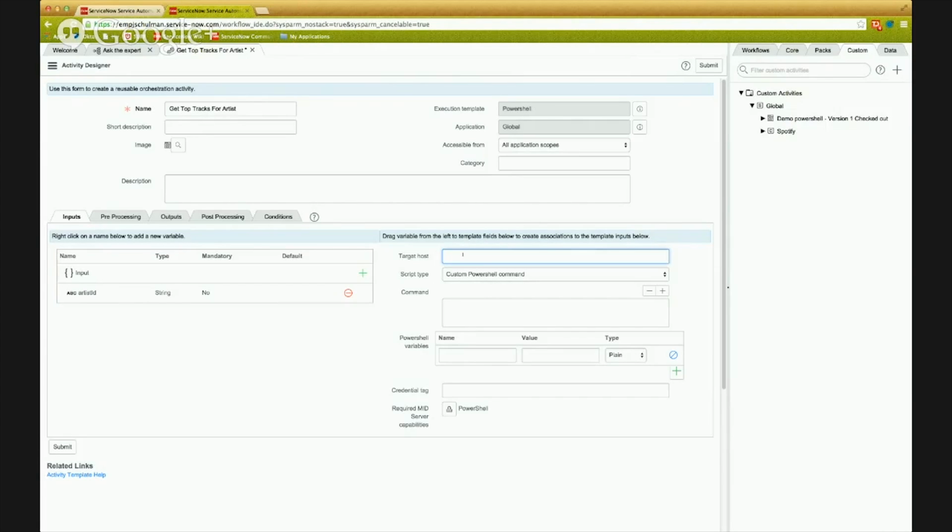Now for the target host, I don't really have any specific host that I'm going against. I'm just going to use the MID Server's localhost to execute PowerShell to talk to the Spotify APIs. So here I'm just going to use localhost for this example.